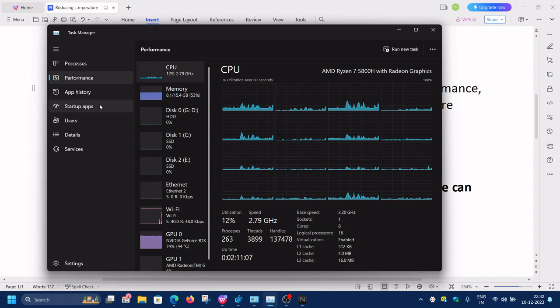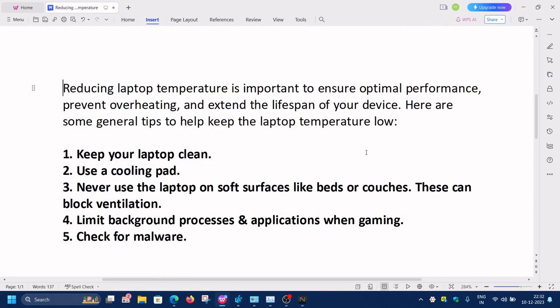You can control the startup applications, which are basically the apps that boot up once you start your system. Sometimes you may notice that your system takes a lot of time to turn on, but that is directly dependent, generally, on the number of applications that you have on the boot. So you can control those from the task manager.